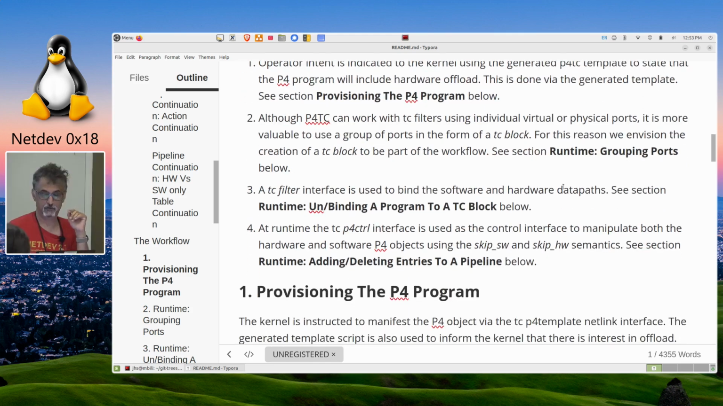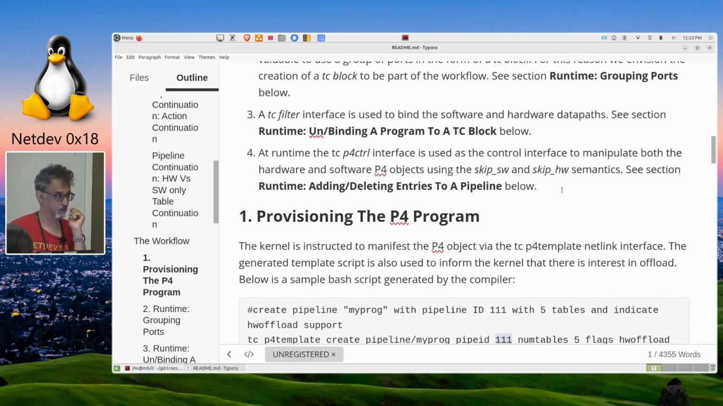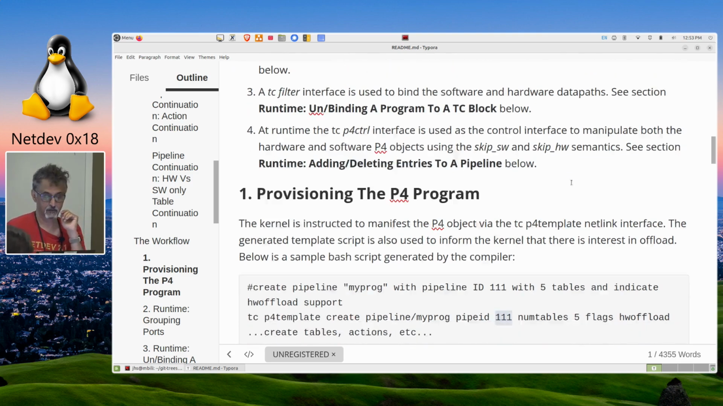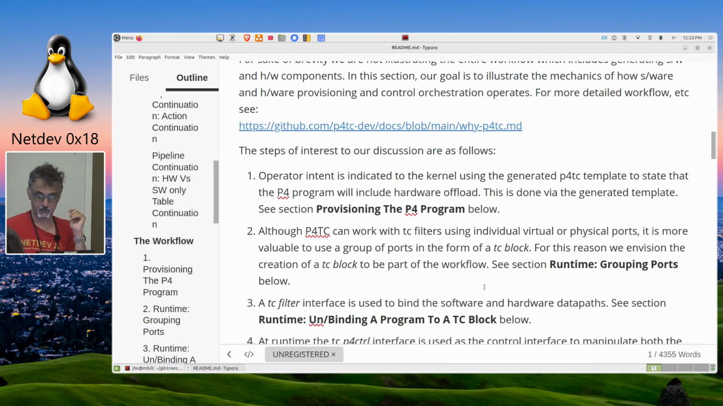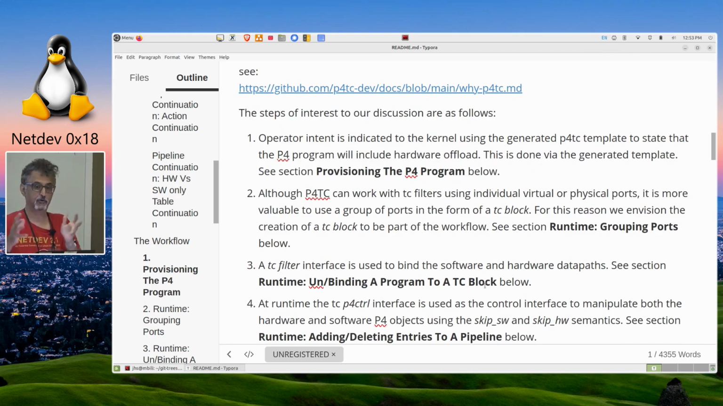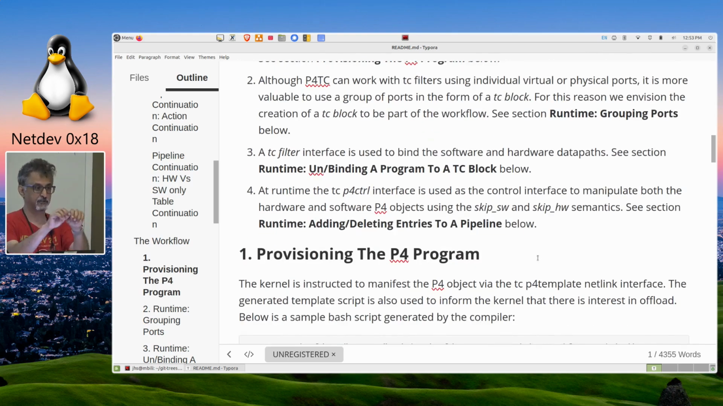Okay. Well, let me continue. I think, yeah, we're 1 hour in. So again, the steps are to provision your P4 program. You create your block of ports, create a filter. The filters are whether your program called myprog also has a hardware peer.